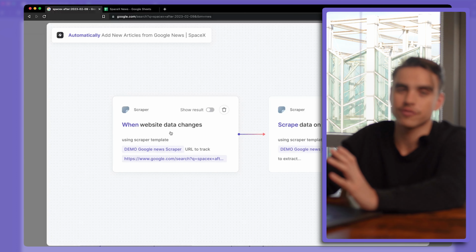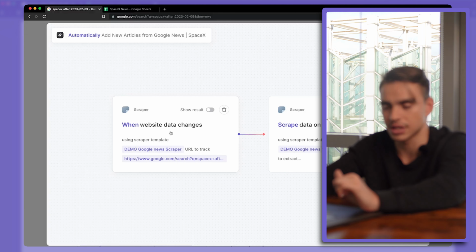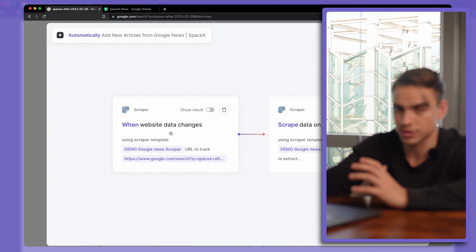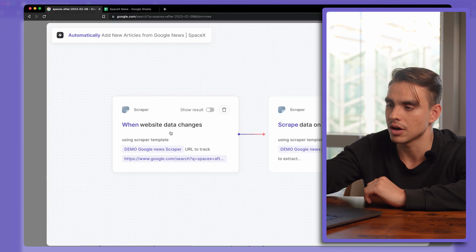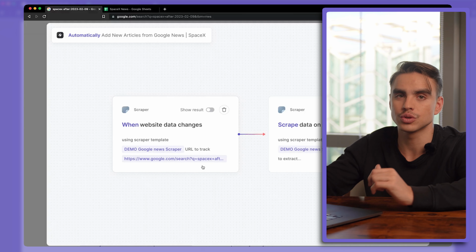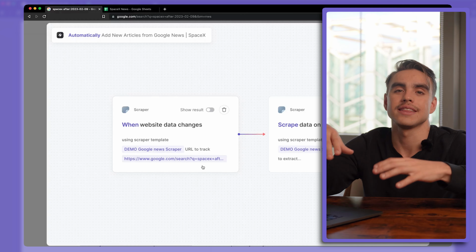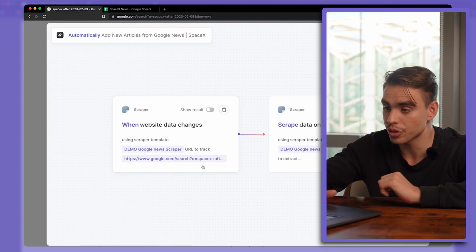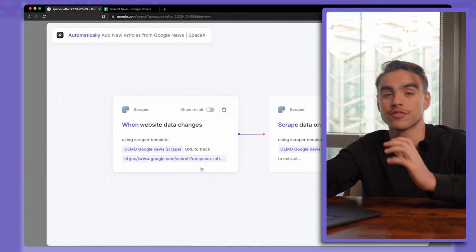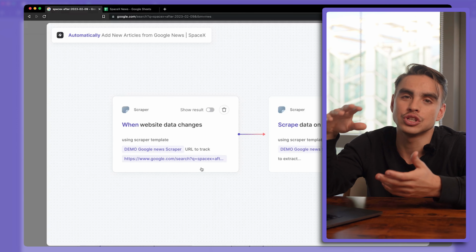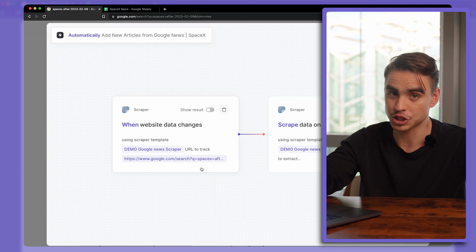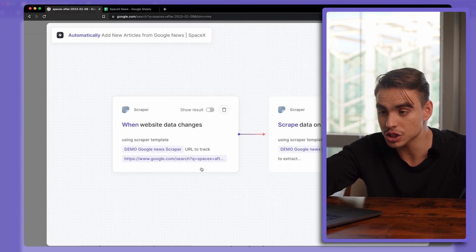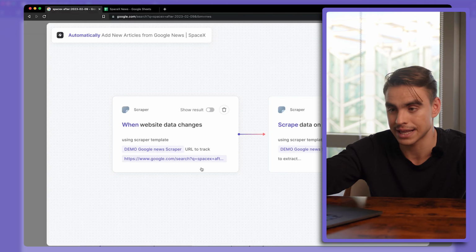So here's a little bit more information about what this specific action does. Every 20 minutes or so, Bardeen is going to go through all of the pages on this URL and is going to remember what those pages are. And then 20 minutes later, it's going to go through that URL and scrape information one more time. When there are new articles, when the information doesn't match, it's going to say, hey, their website changes. And when their website changes, we're going to perform an action.